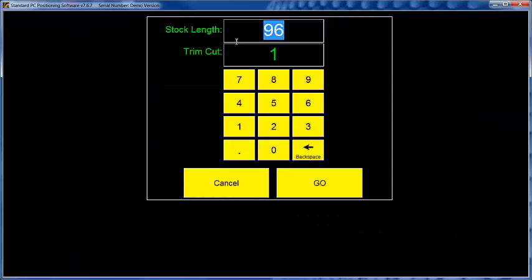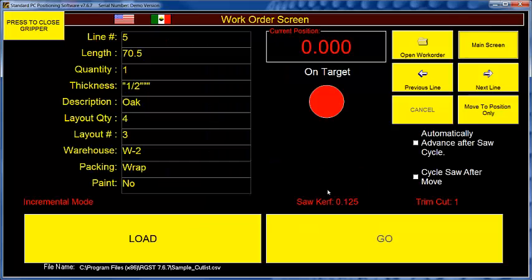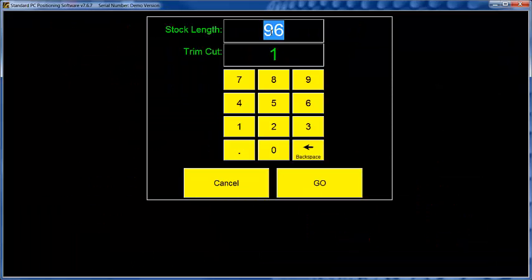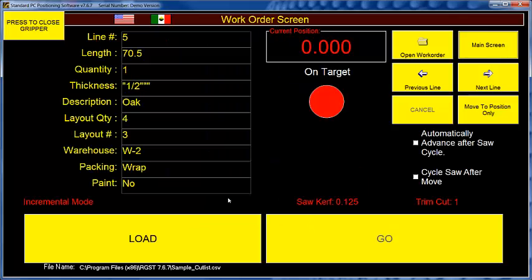If I click load, I can enter the stock length and the trim cut, the leading edge trim cut. If all my stock is 8 feet and I'm always going to trim 1 inch, I don't have to change anything here. I just click go. If I have varying stock lengths and varying trim cuts, I can change those here before I say go. And when I click go, that's going to send the RazorGage out to the proper load position, so you can put the material in, make a cut, and that trim cut will be about where you want it, based on the accuracy of your overall length measurement.